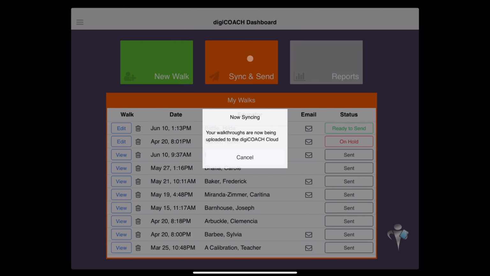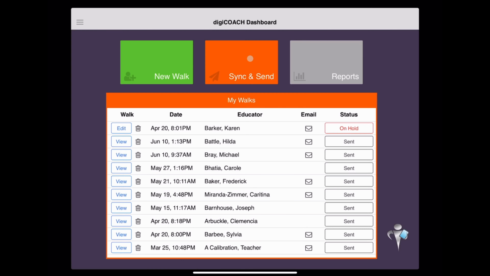At this point, digiCOACH does require Wi-Fi. However, up to this point, I haven't needed to be connected to the internet. This allows you to use digiCOACH completely offline without any reception or connection to the internet. That way, if you do lose reception, you're not going to lose your walkthrough data. All right, let's go ahead and dive into the digiCOACH reports.